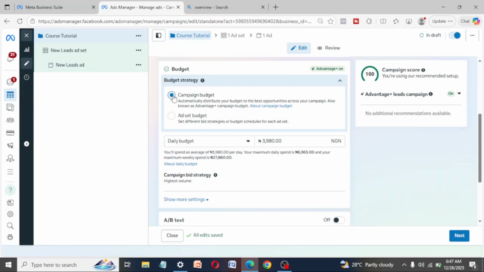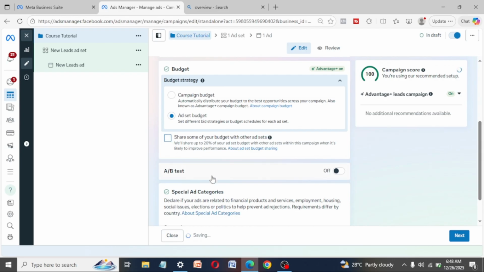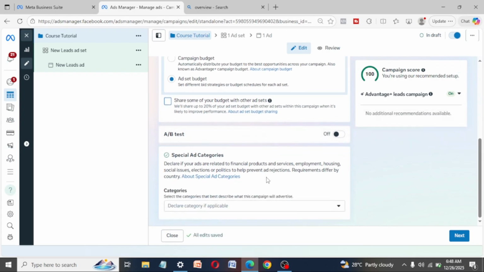And when I'm spending big, because it's easy to scale with campaign budget, right? When I'm spending big and I'm scaling my ad, that is when I'm using this. So as a complete beginner, please stick with ad set budget, right? Then untick this. Don't share your budget to other ad sets, all right? Untick that. Then scroll down, right?